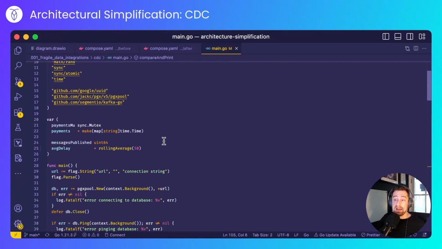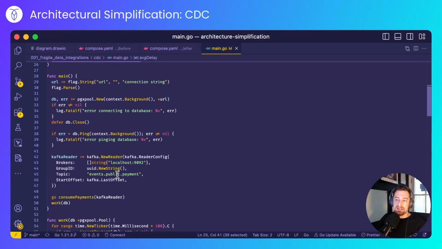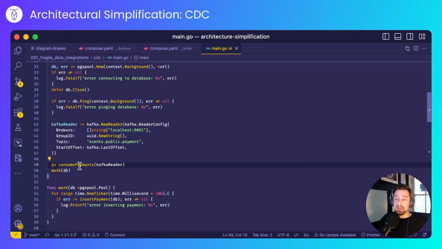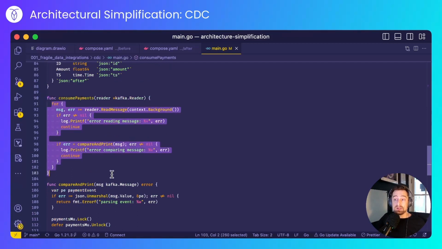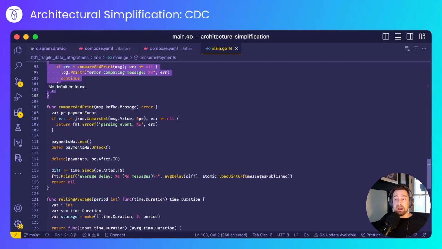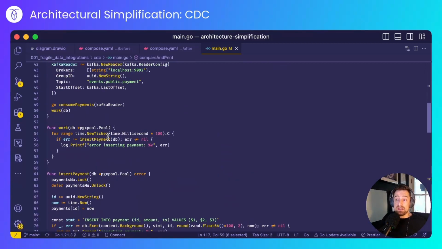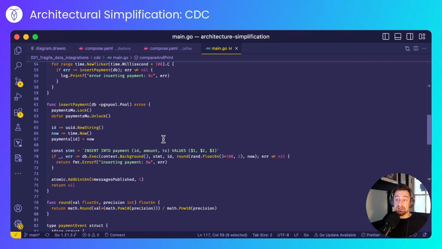The code is very simple. I have a collection of payments. I'm working in a simulated payment environment, and I collect a rolling window of average round trip times. I connect to the database and Kafka, and I spin up a Go routine that consumes payments. For each of the payments that I receive, I'll enter a function called compare and print. All that I'm doing in here is comparing the start and end time just so that I can get a complete round trip time for each of those messages. I feed that into the average rolling window, and that gives me a rolling average of round trip times. And then I start a working routine, which after every 100 milliseconds will insert a payment into the database. That will kick off the CDC process in both the before and after scenarios, the former being via Debezium.